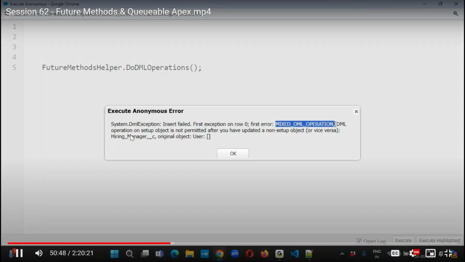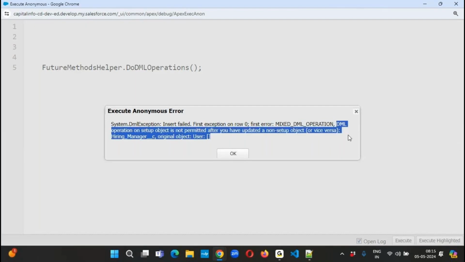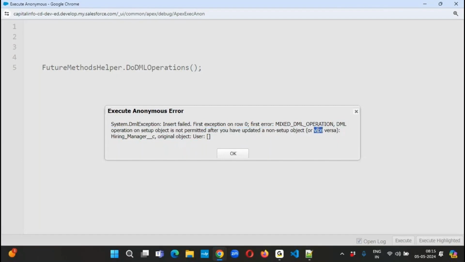So it is clearly indicating that DML operations on setup objects are not permitted after updating a non-setup object, or vice versa. That means even if you reverse the order, it won't be supported. Because here there is a conflict: we can't use both setup objects and non-setup objects within a single transaction.